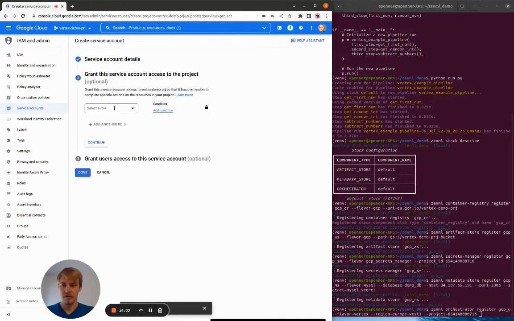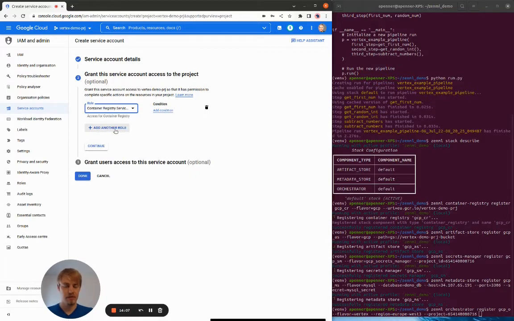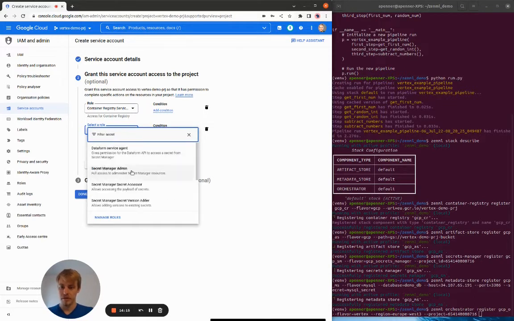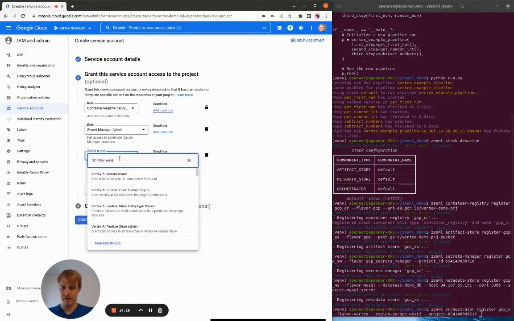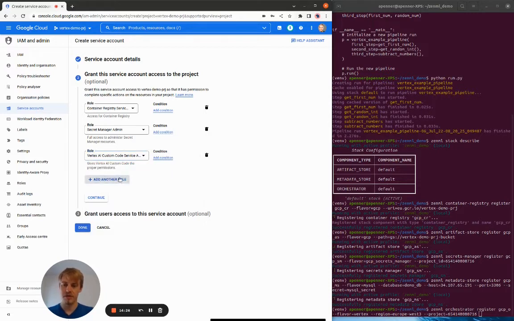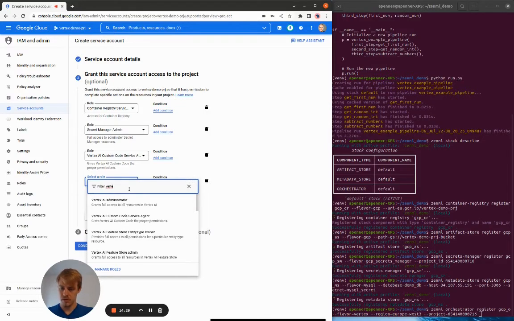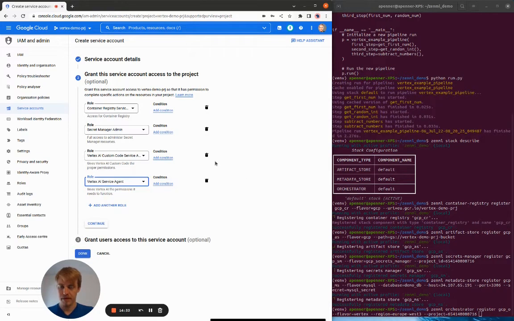We're going to give it the roles. So this will be the container registry that will need to be accessed. We will also need to give it the secret manager admin rights, and now the 2 specific Vertex. So one is the Vertex AI custom code service, and the other one is going to be the Vertex AI service agent. So make sure all 4 of these are added.